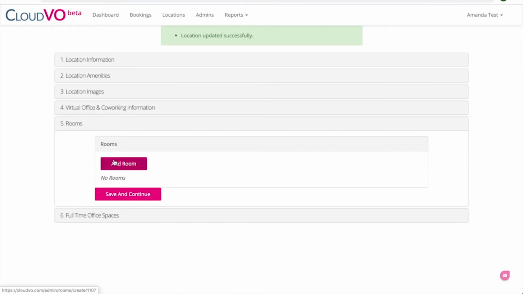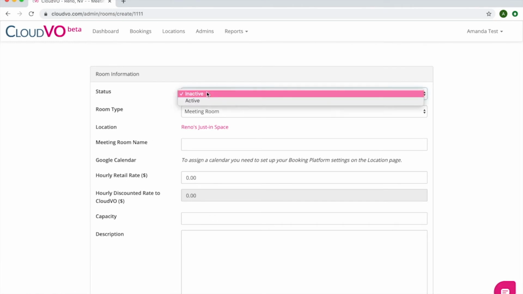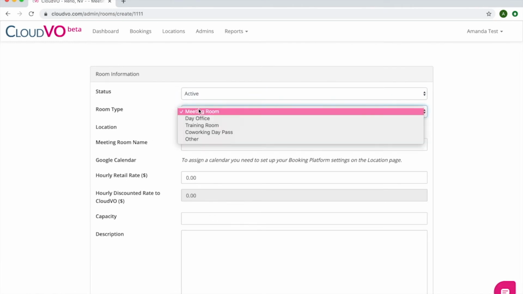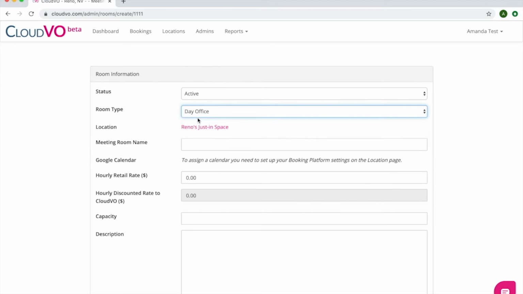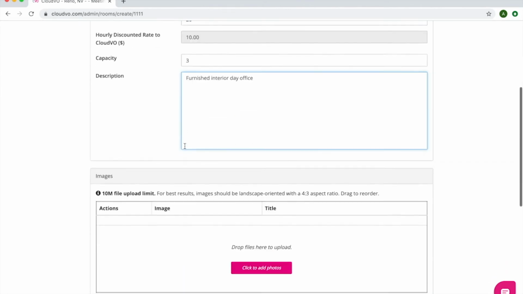We do have a variety of room types that you can choose from. Most have a 25% margin, but day offices and co-working day passes do have a 50% margin. This allows us to price our Cloud Touchdown passes competitively and will help drive clients to use your space.